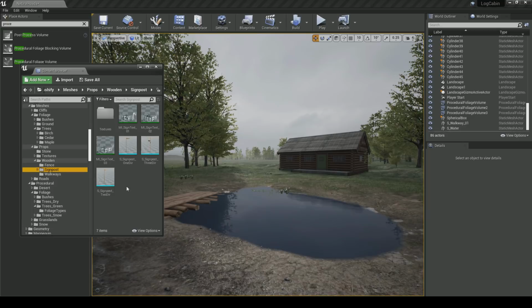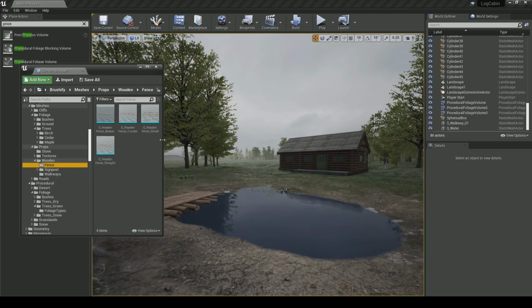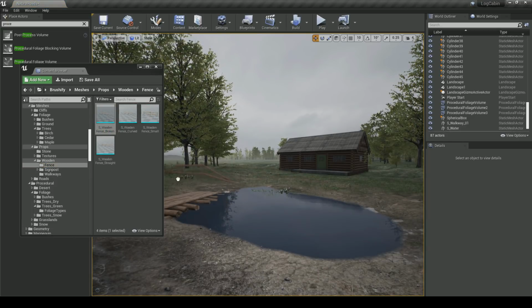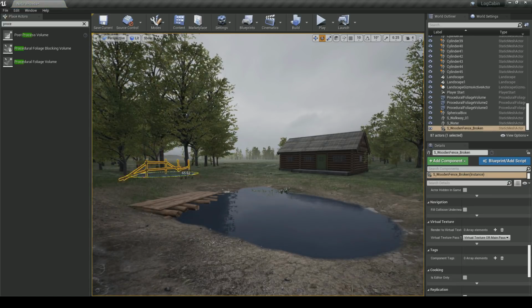That positioning. Let's put a fence around. Put a fence around the property. Let's put a fence over here.